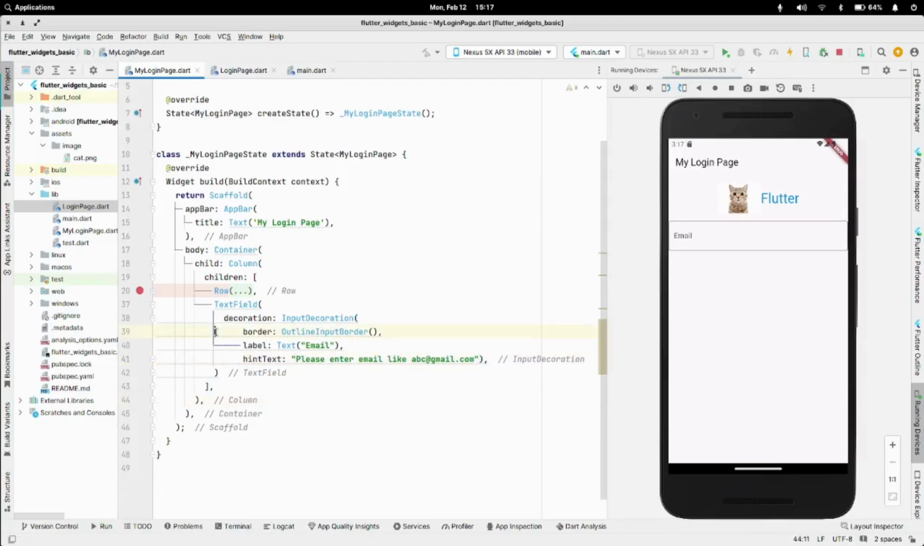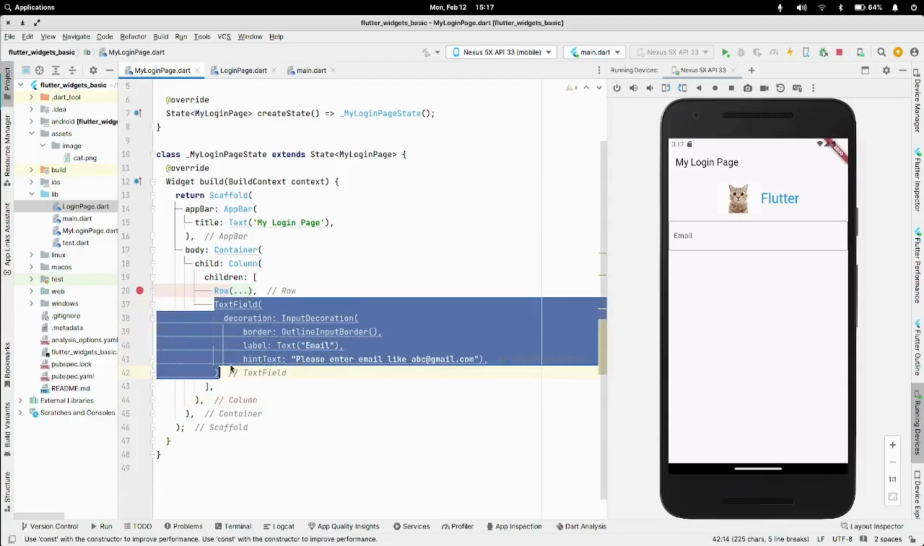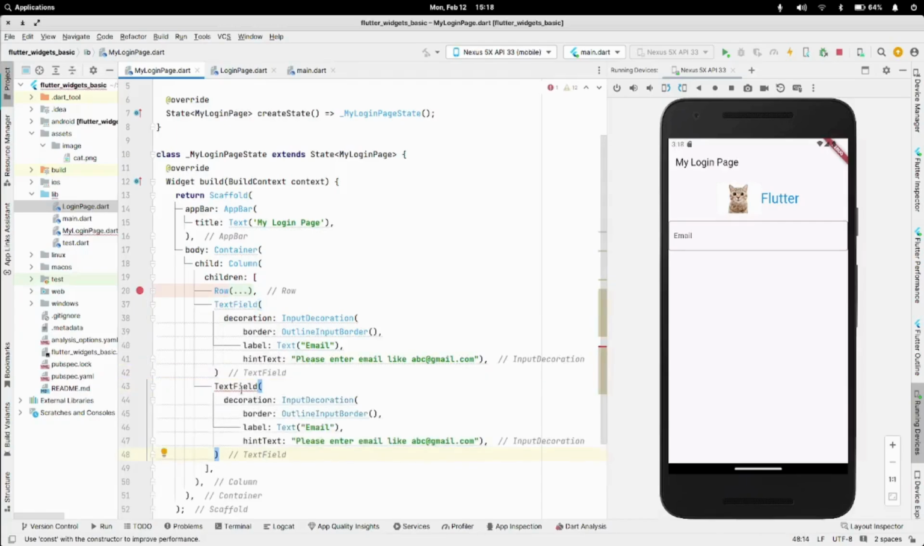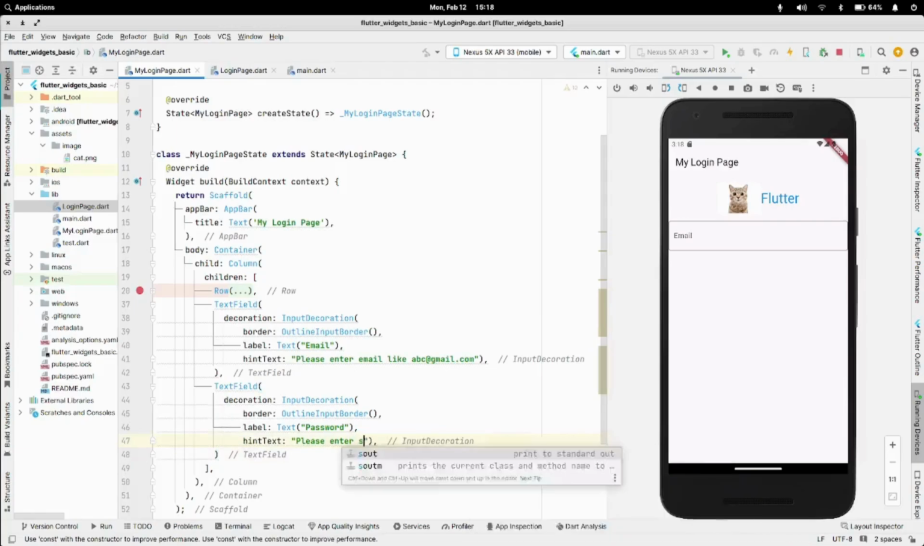Okay, and the same we can copy here, and we can copy for, we have to make it comma here, and here I can add the password. Okay, and please enter secure password. As a hint we can add secure password. Okay guys, and let's run.